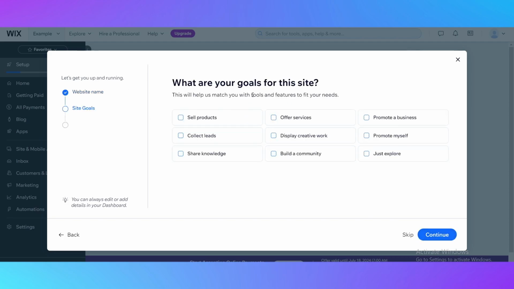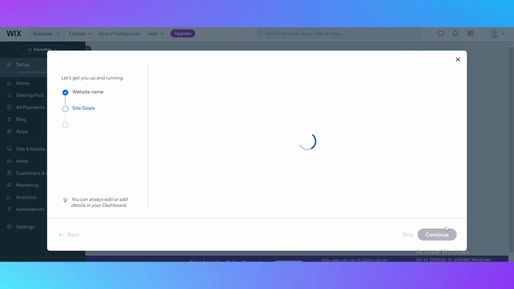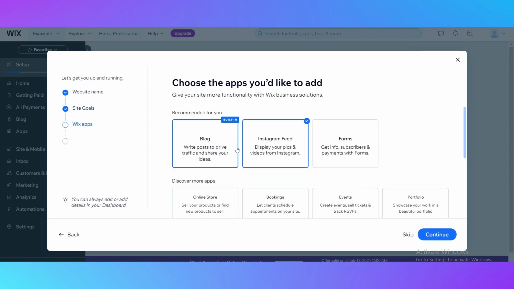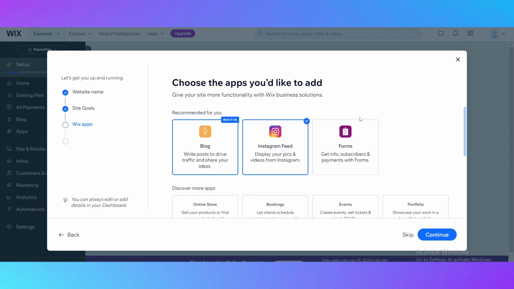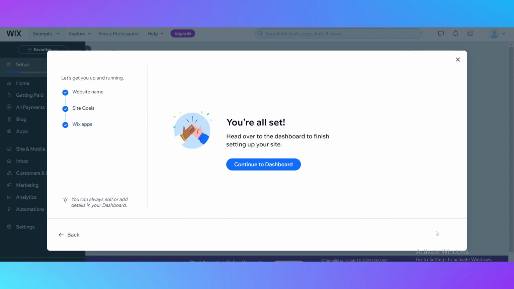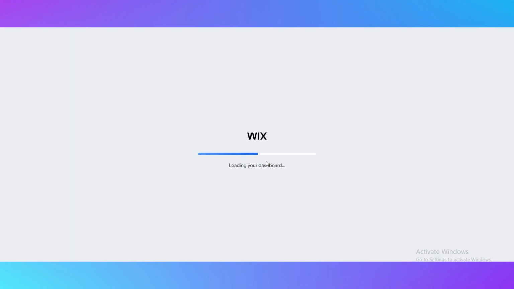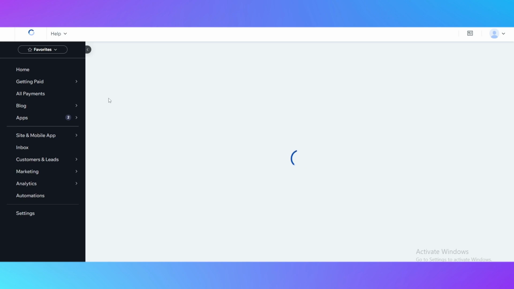I'm going to skip those things, but for example, it's going to ask you what your goals for this site are. To sell products, collect leads, share knowledge, offer services, display creative work, promote a business, promote myself, just explore. I'm going to click build a community, promote myself, and share knowledge. So it's a blog type of website, and it's going to recommend us the apps. Just click continue. Okay, we are all set. Click on continue to dashboard and you see the dashboard of your website.